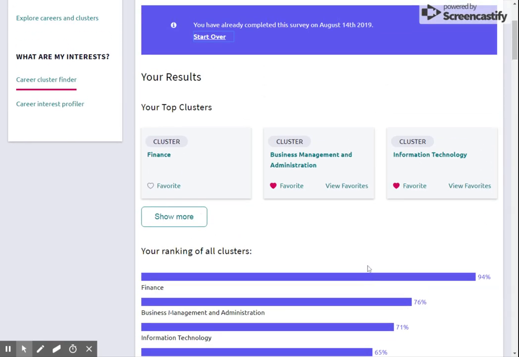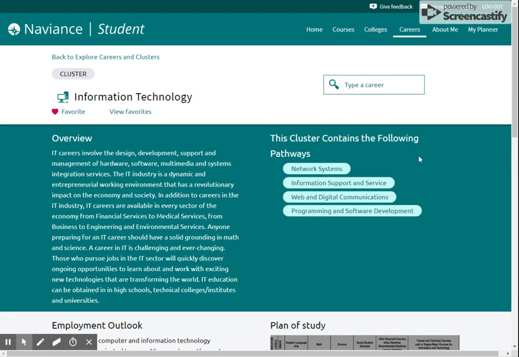But scroll back up to your top clusters. And my suggestion is to favorite at least 2 of these. You don't have to favorite all of them, but you should favorite at least 1 or 2. But you may not know what these clusters are. So a good way to find out what these clusters mean is to click on it. So click on one of these. I'm going to click on Information Technology, and Naviance gives me an overview of that cluster. And it also tells me some pathways within that cluster.